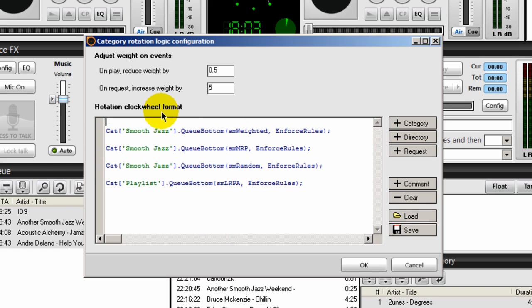And by setting up your clock wheel this way, it ensures that you will not have 2 songs being played back to back, or the same songs being played within the hour or within 2 hours. You have a nice rotation where your listeners will hear different songs.